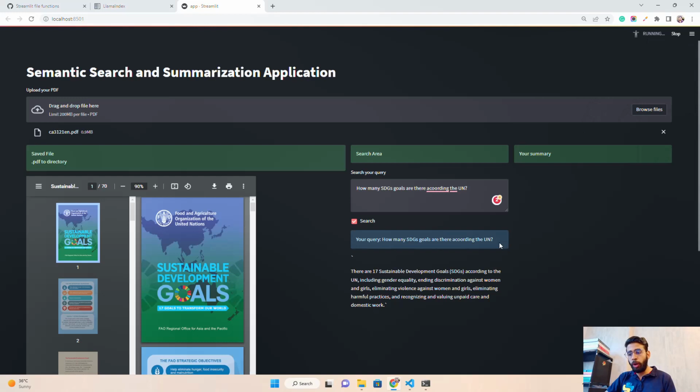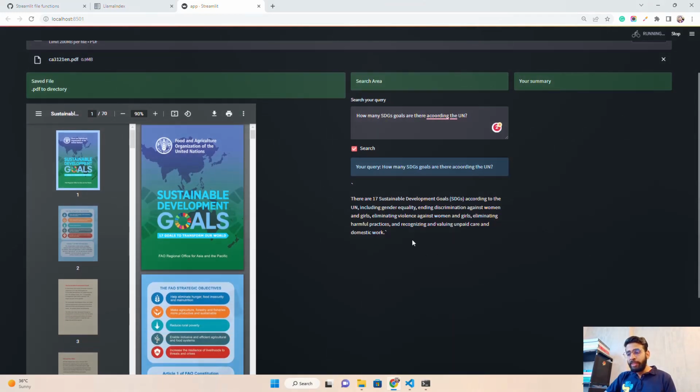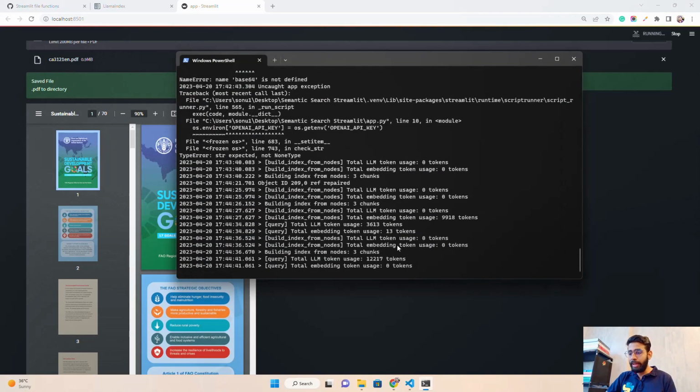You can see it's running on top, and I have got my response. We say there are 17 sustainable development goals according to the United Nations, including gender equality, ending discrimination against women and girls, eliminating violence against women and girls, eliminating harmful practices, and so on. So there are 17 like this. If you come back here, you will see something called total LLM token usage. For all your queries, the number of times you are making these queries, you can find all the logs in the terminal, how many LLM tokens have been used and all those things.